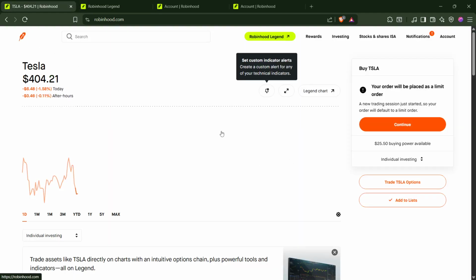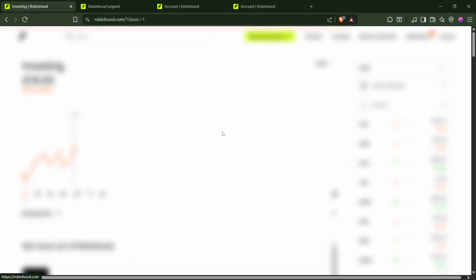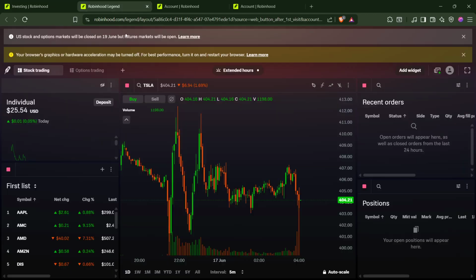So which one should you use? Robinhood Legend is the best option for most people. It's official, has advanced tools, and requires no installation. The emulator is only worth it if you specifically want the mobile app interface. And the classic web platform is perfect if you just need simple trading without the advanced charting.